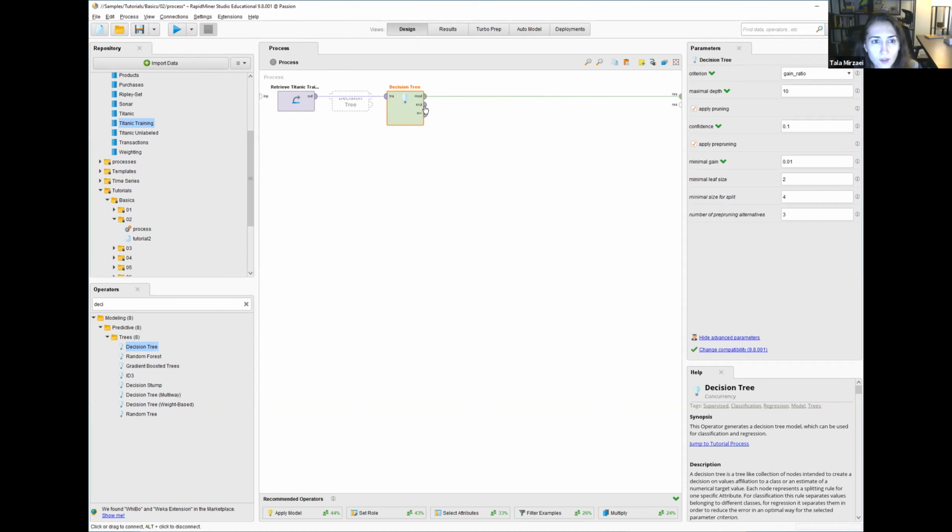Now, if I also want to see, say, the examples, meaning the rows of data that I have, I have to link that one as well to the results for RapidMiner to show it to me, otherwise it doesn't. So basically, whatever you link to the results, that's what you see a tab for.